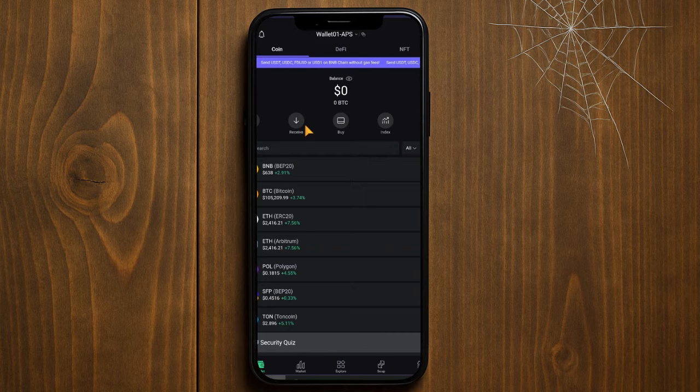You'll be asked to set a PIN, pattern, or use your phone's biometric security like fingerprint or face unlock. Once enabled, the SafePal app will require this authentication every time you open it, adding an extra layer of protection to protect your wallet and crypto assets.